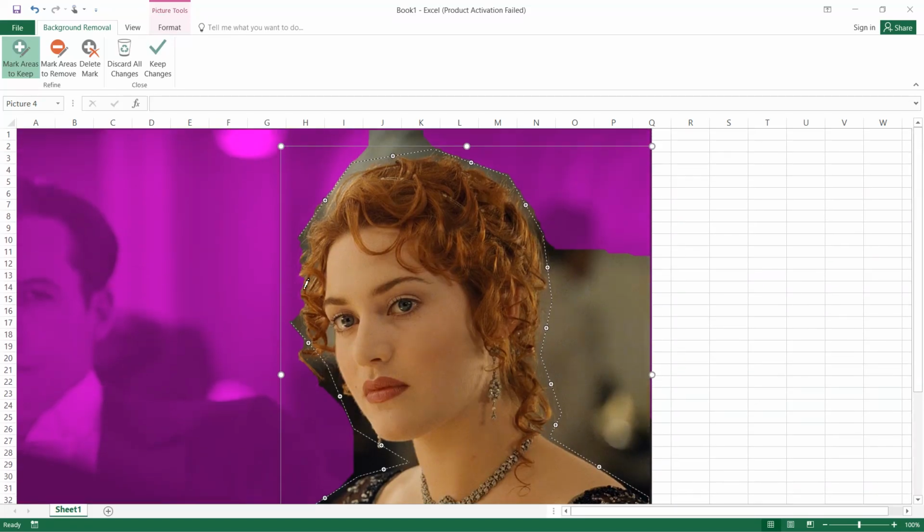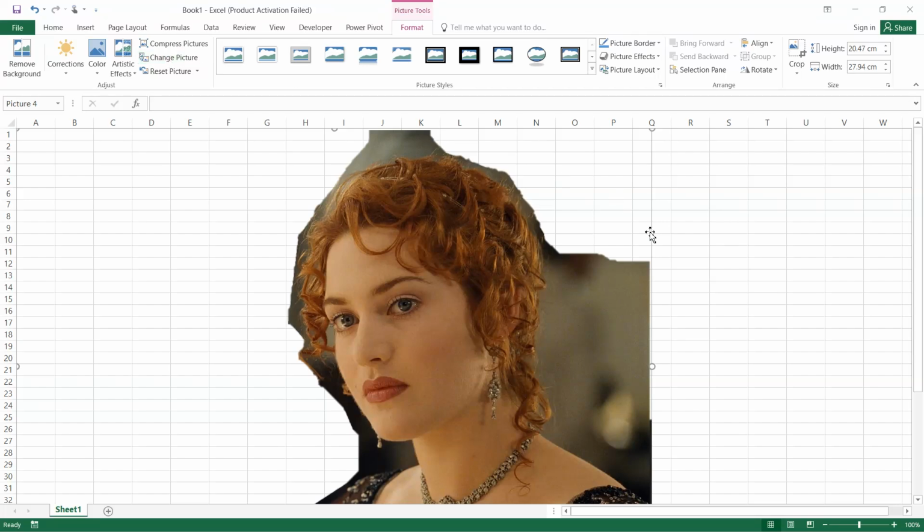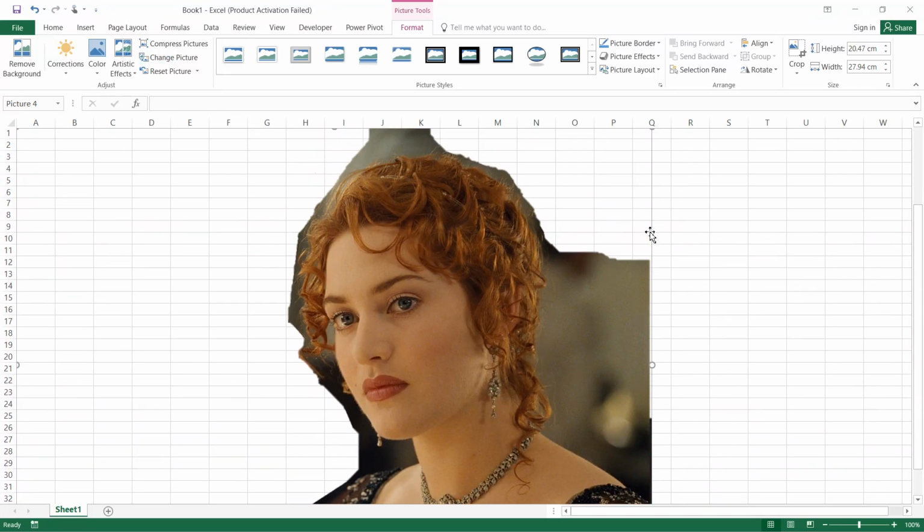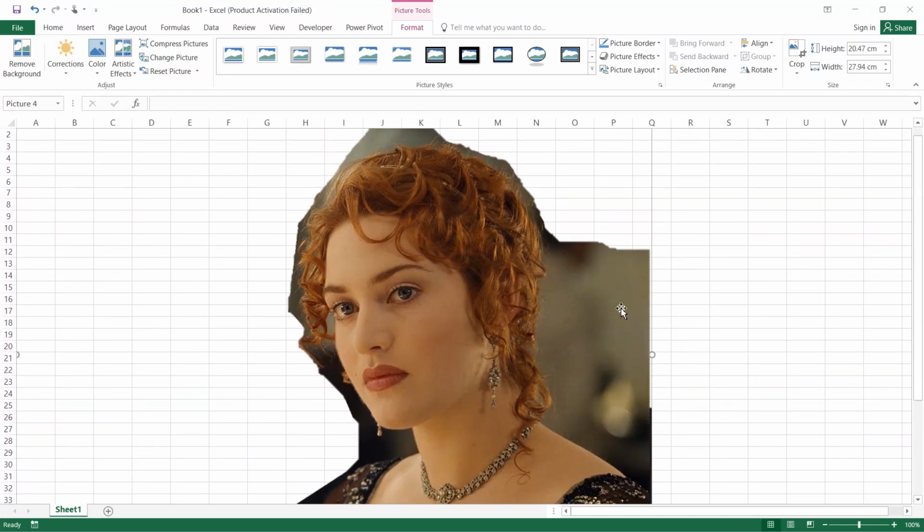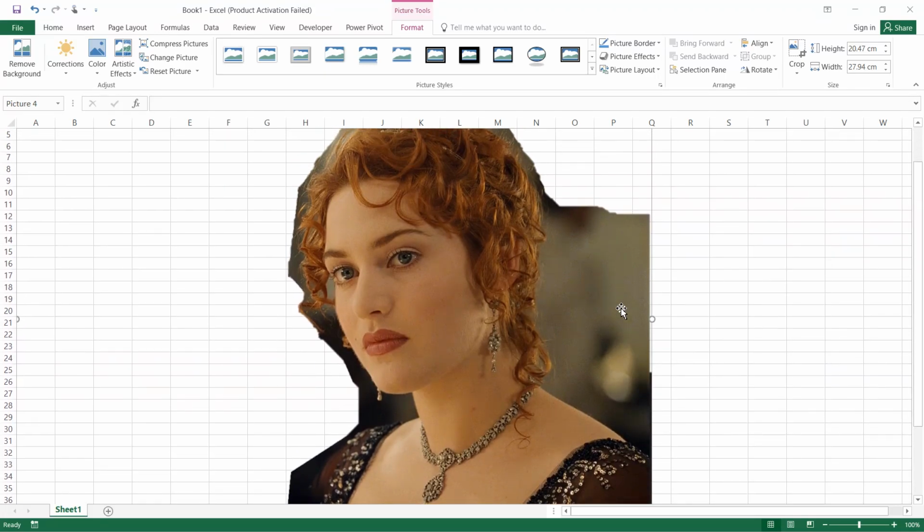Now let me move towards the end. So this is the last selection. Now what I need to do is delete the mark and then click on Keep Changes. So here you have just cut out our image and you can remove this background as well. So try it on your own.